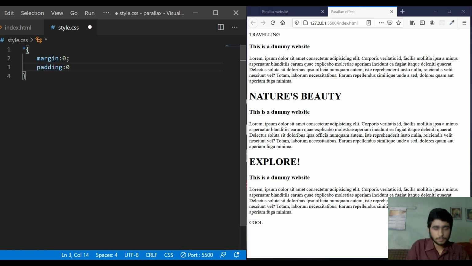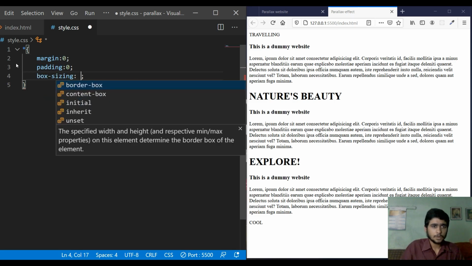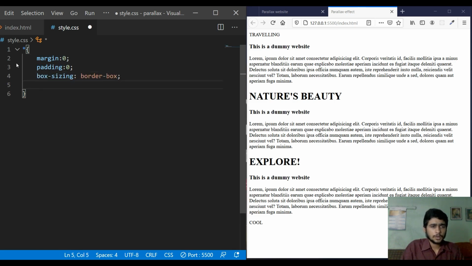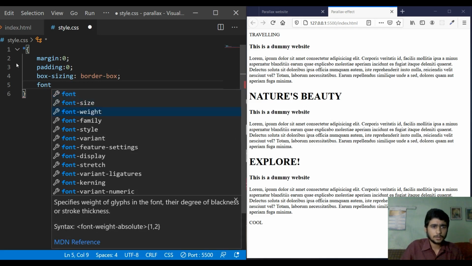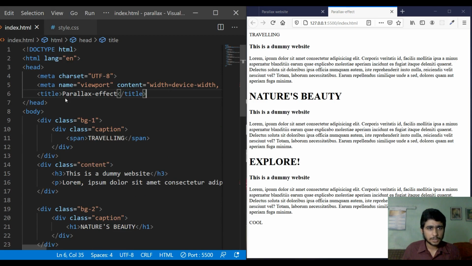padding 0, and we can add the box sizing to border box. We add the font family sans serif, and let's save it. Okay, but I can't see the changes on my web page, so I must have messed up something. What have I messed up?